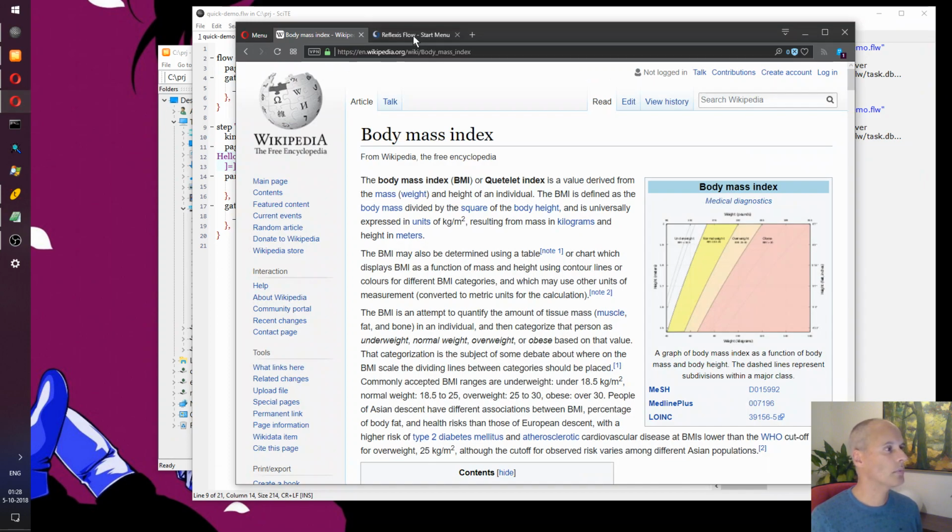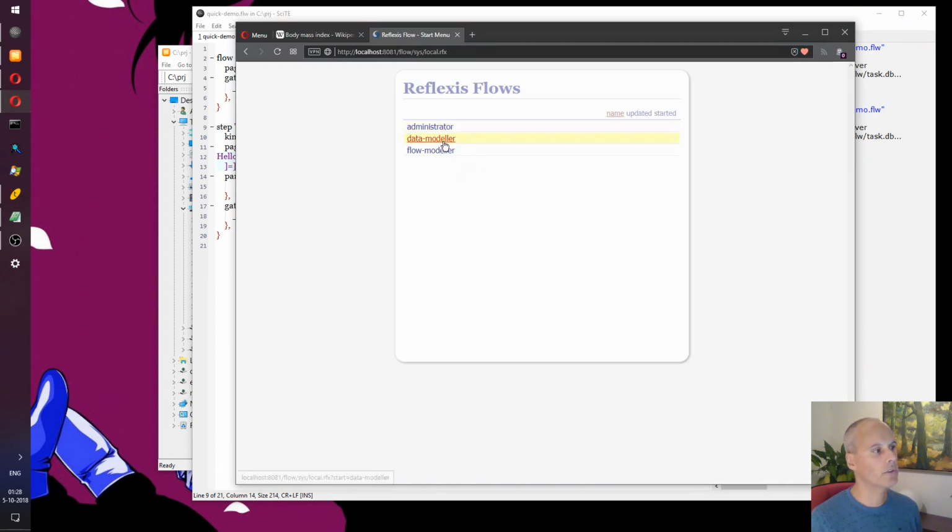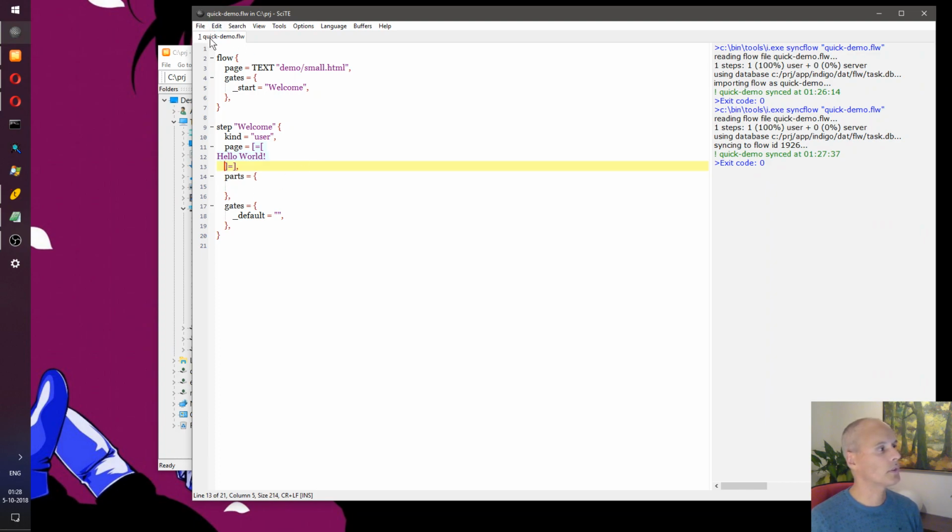Another thing that I opened here was what we call the local flow menu. Out of the box, there's just a couple of flows that are available. But if I press F5 now, we find that there's also a quick demo flow. The name of the flow is derived from the name of the text file, which is pretty much what we want.